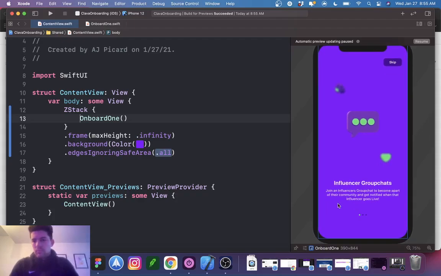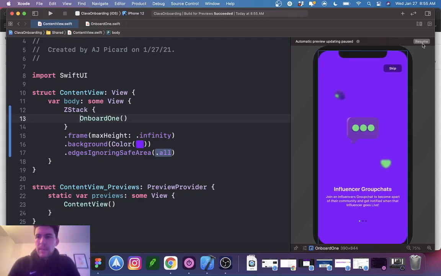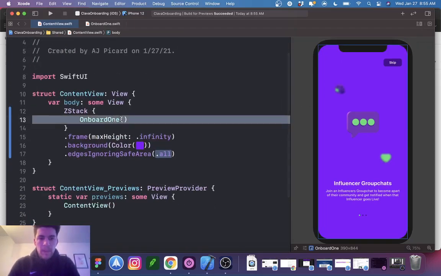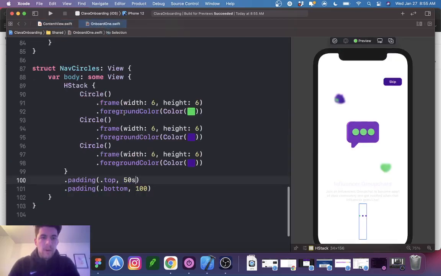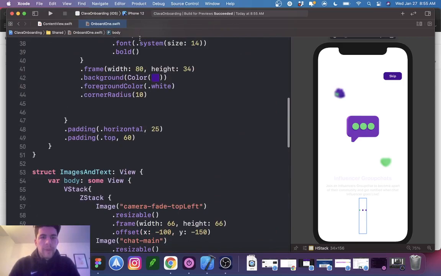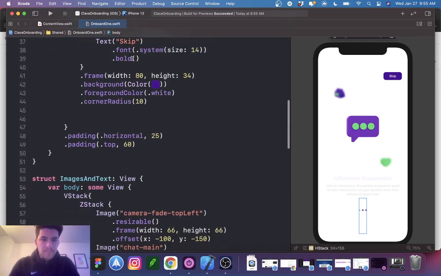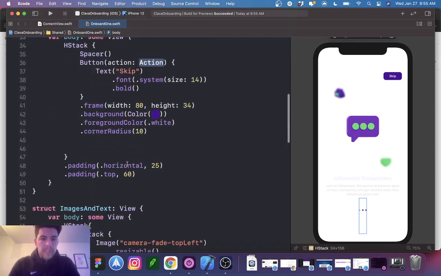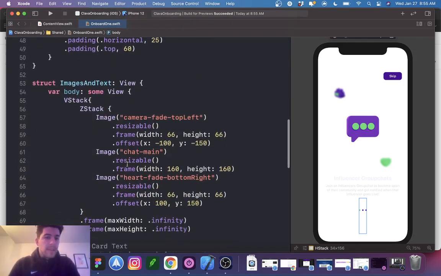looks better. So yeah, guys, what we'll do in the next episode is probably just copy and paste this onboarding one code into an onboarding 2 file and an onboarding 3 file. And then what we'll do is we'll literally just switch out the information and then get into animating.